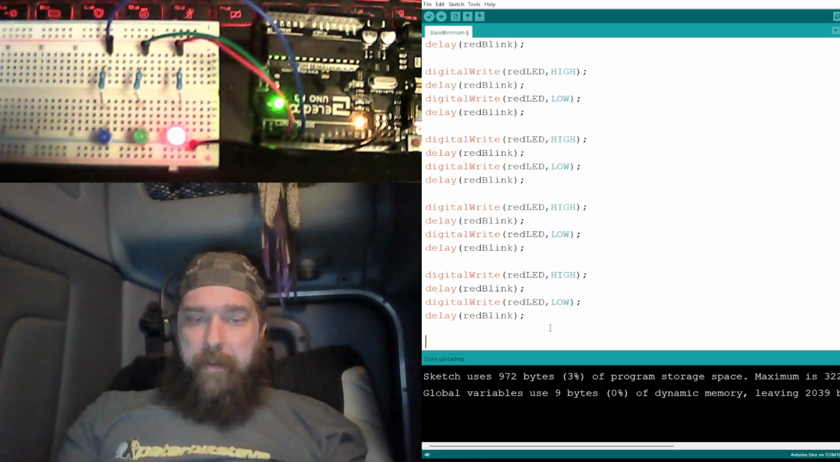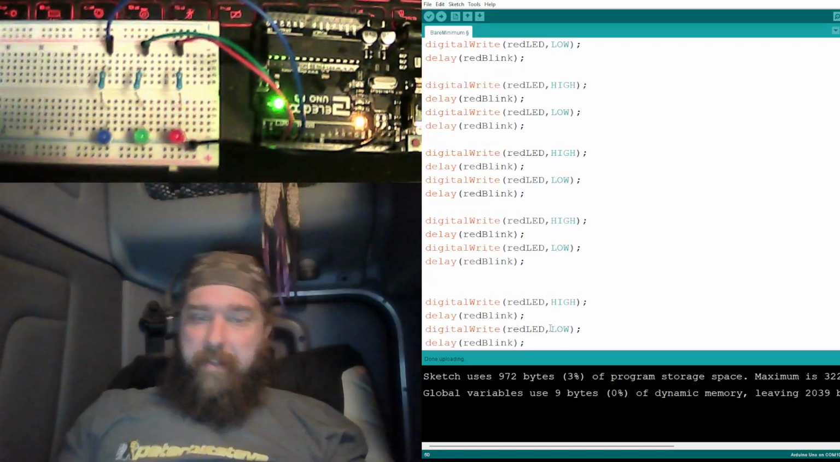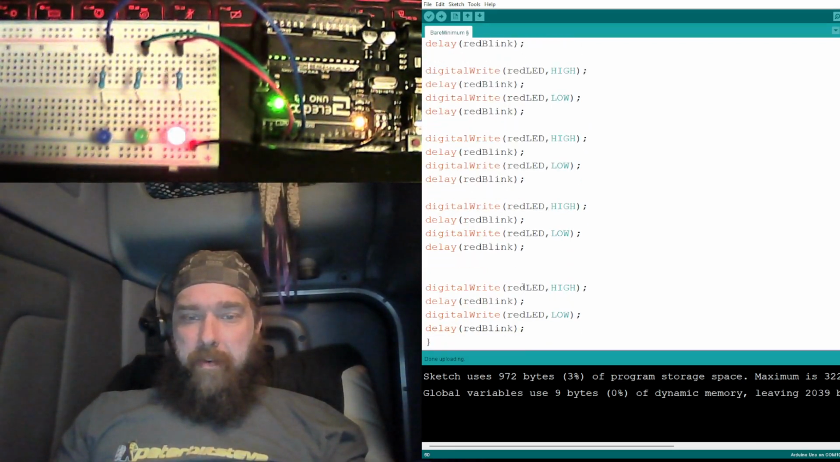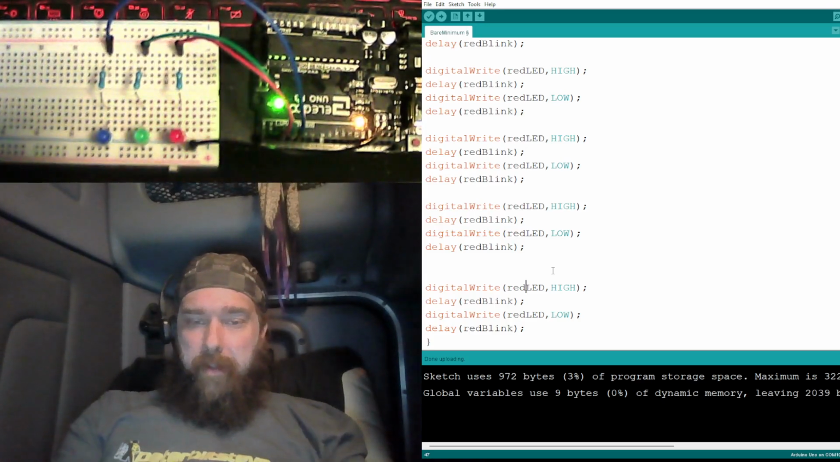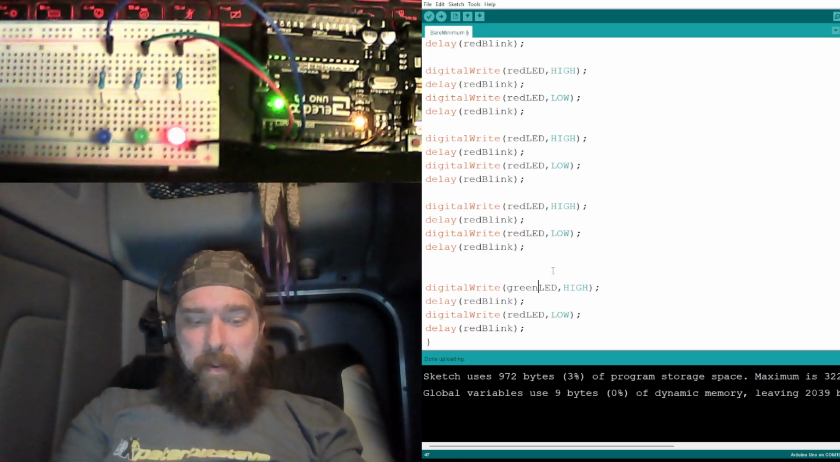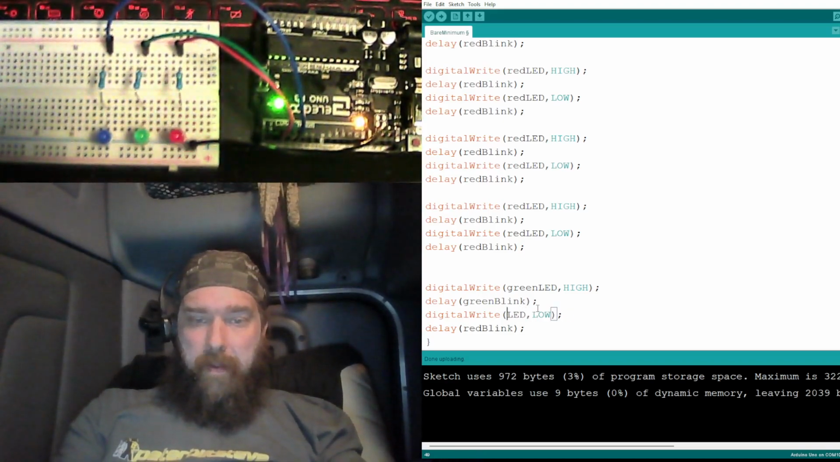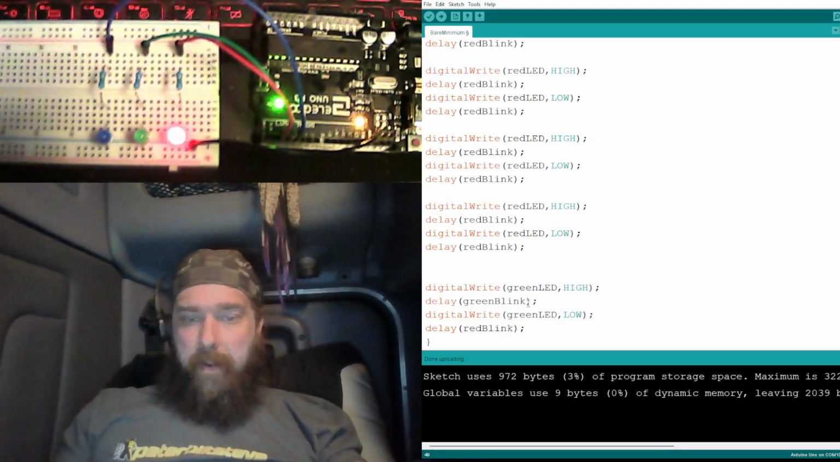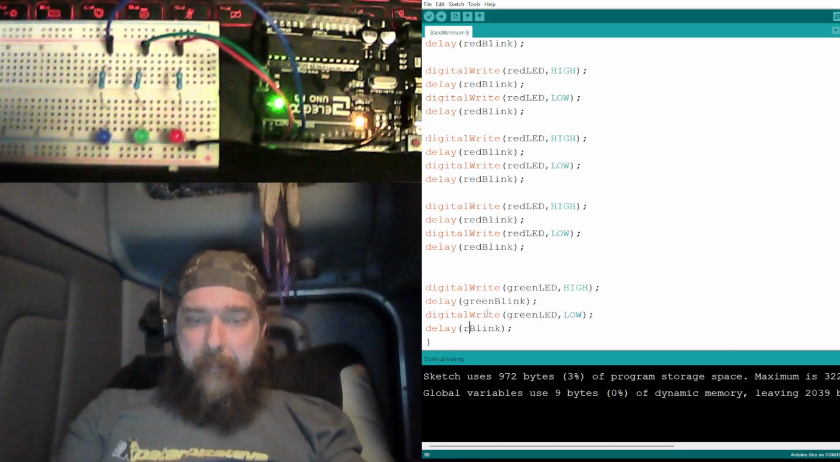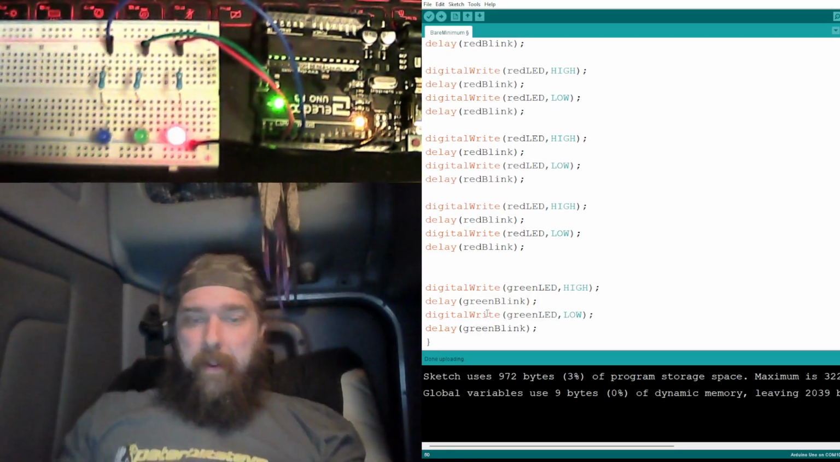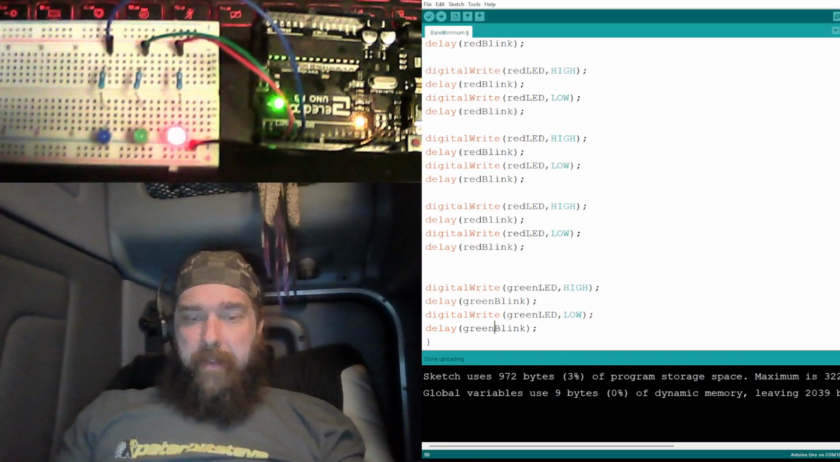Now let's do a double space, and we'll paste that in there. But now we need to change it for the green on everything. Green, green, green, green. All right. Now let's make sure that works before we go on and code more.